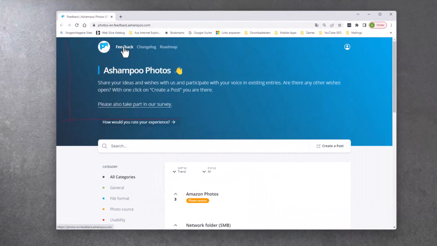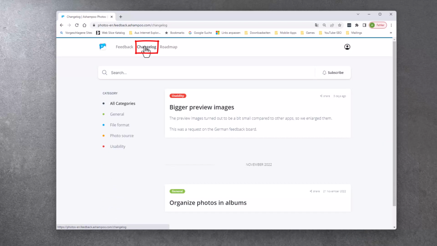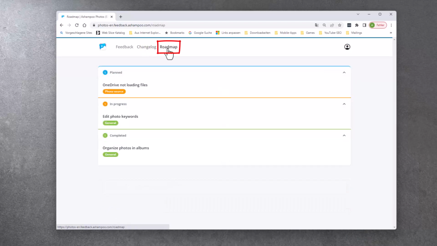The portal currently has three categories: Feedback, Changelog, and Roadmap. Feedback is where you create new posts. Changelog lists the most recent program modifications, and Roadmap shows features that are planned, are currently being worked on, or have been completed. Let's create a feature request.